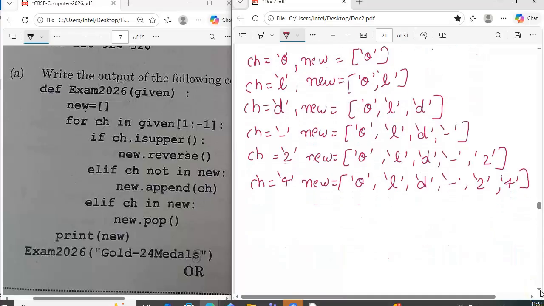Okay. Now after this, CH is equal to, after 4 you have capital M. Capital M is upper, right? So what it will do, it will reverse the whole list. So you will get 4, 2, this underscore, D, L and O. Okay. Now M is also done.